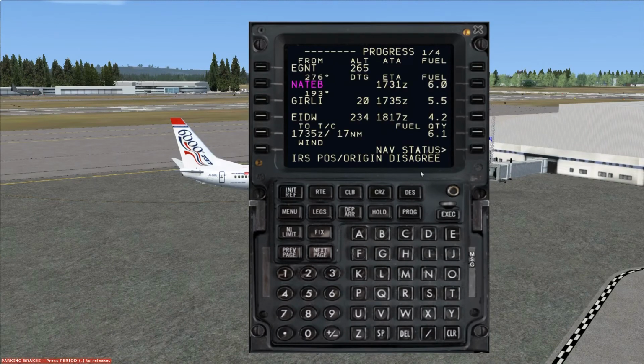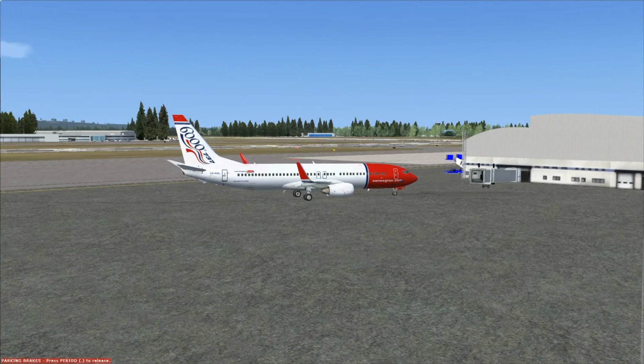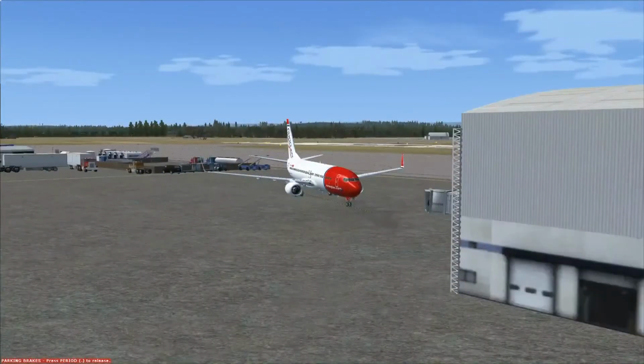As I say, there are many ways, but overall that is the basics of programming a PMDG FMC. Once again folks, I hope this tutorial does help you if you're wondering how to set up the PMDG 737.